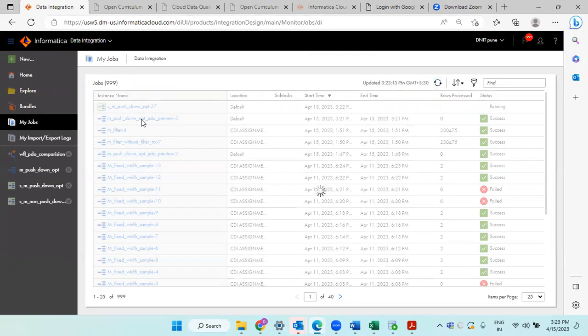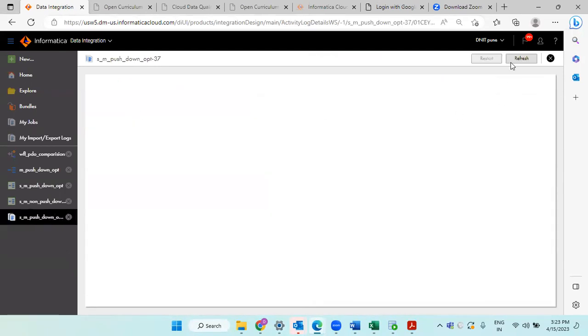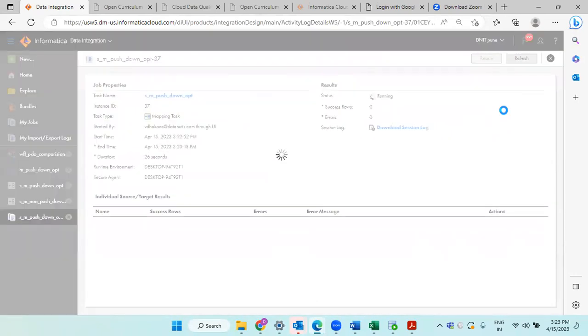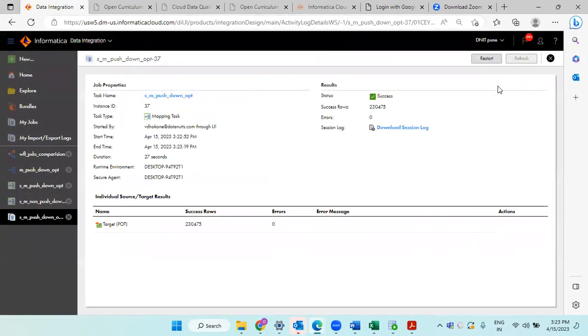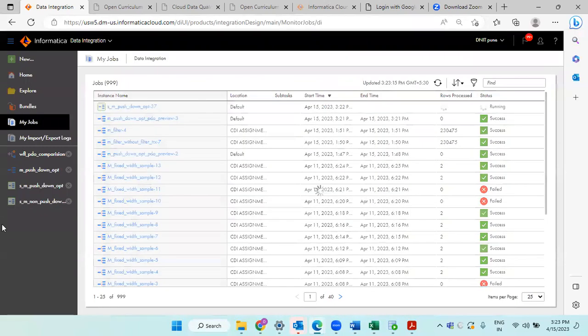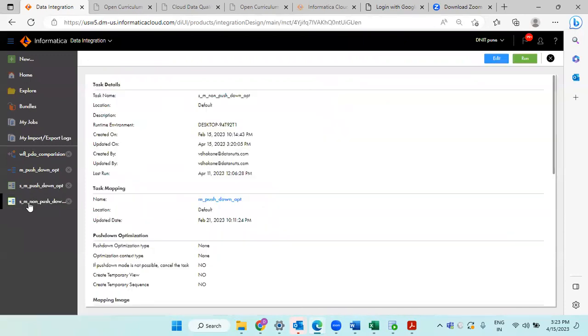So it started running. Let's see. So you can see it has completed within 27 seconds. The number of rows which are loaded at the target are 2,30,475. Now next we'll run another session.